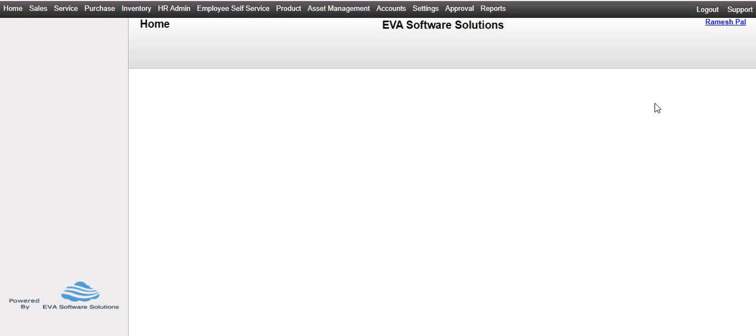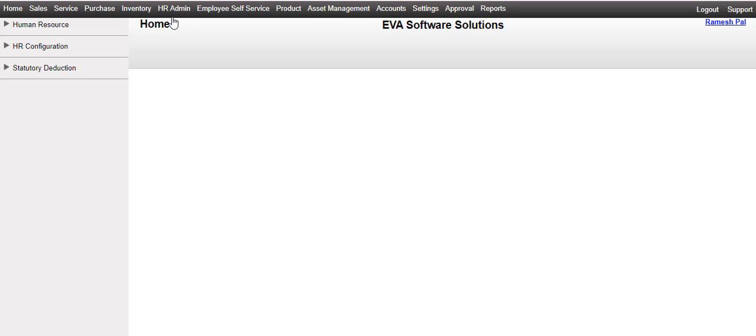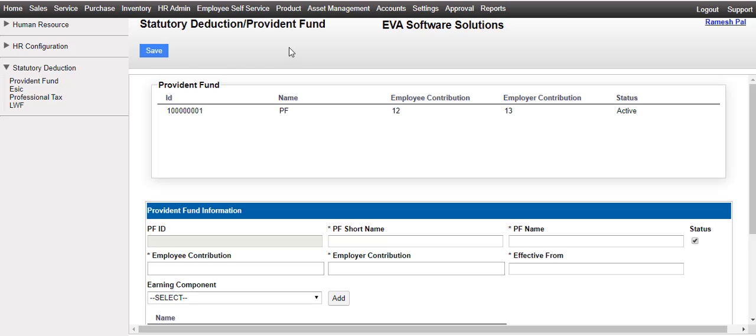Hi guys, in this video we will talk about how to configure PF Master in the system. To configure PF Master in the system, you will click on HR Admin module, then you will click on Statutory Deduction, and after that you will click on Provident Fund option.